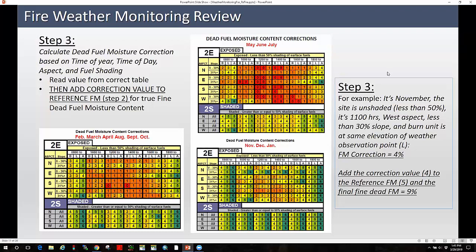So let's say it's November. Let's say the site is unshaded, and shaded versus unshaded is 50%. That's the cutoff, so 50% canopy cover, 50% shade. We'll say it's 11 o'clock, and we're on a west aspect and on a slope that's less than 30%, and we're at the elevation that our burn unit is at. What we're going to do is go through the process of figuring out that fuel moisture correction value.